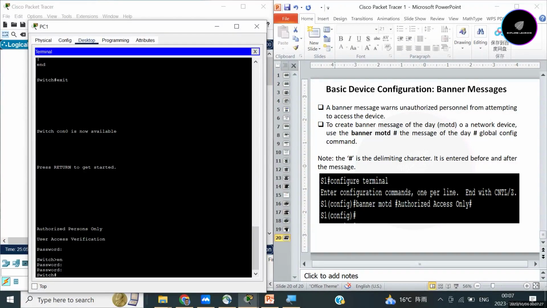All right, so one more task we need to do. Let me inform you, it is very important to know that all of the configuration we have done has not been saved into the NVRAM, which is the non-volatile random access memory. So if anything happens and the system shuts down, every configuration we have done is going to be lost. So it is important that we copy all of this configuration into the NVRAM.